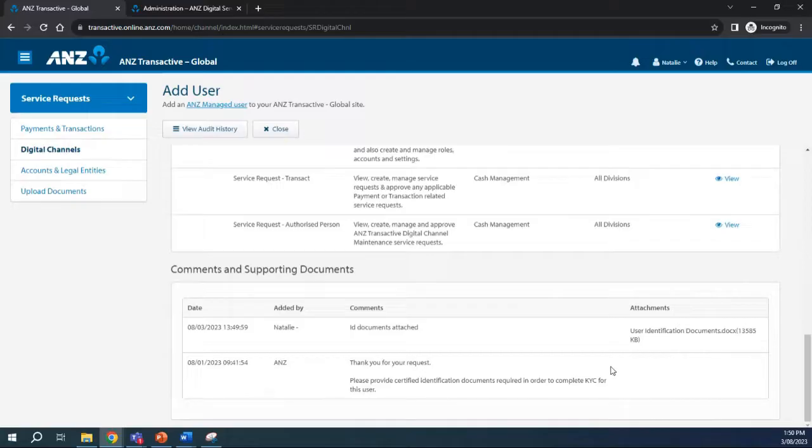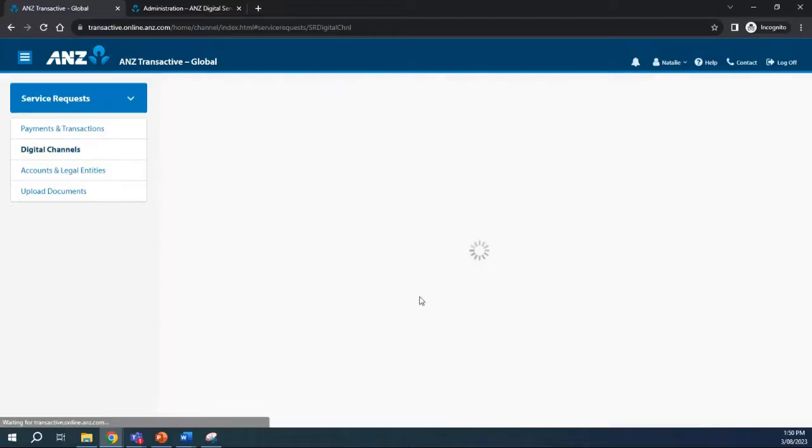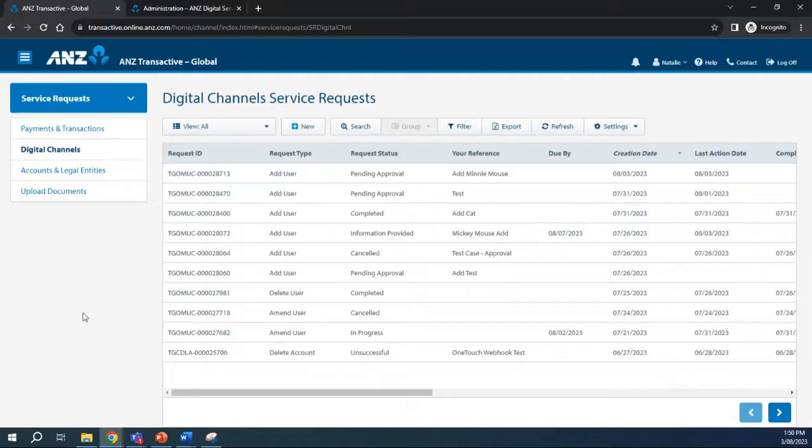You'll then be able to track the progress of this case on the digital channel screen by the request status, and it will also provide you with the request due date, which is in line with our current SLAs. You'll also be able to view your unique reference here if it was originally provided when creating the service request.